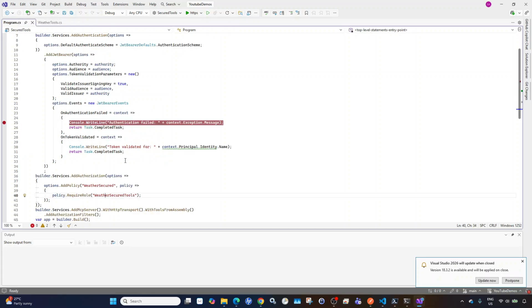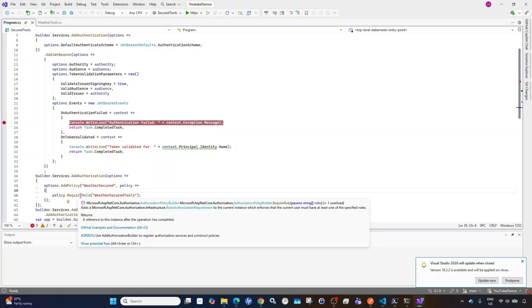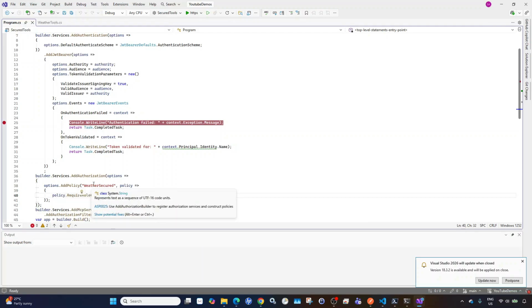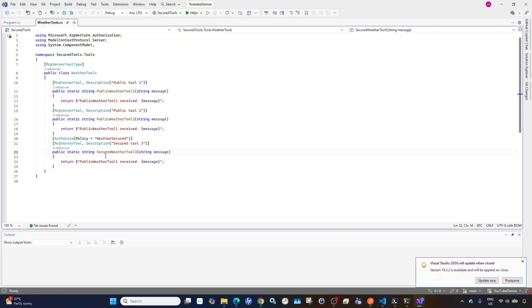Then in program files, we implemented some authentication logic, and based on the roles, we applied a policy. And if the current user has this role, then we show and hide MCP server tool. We implemented this in Azure Entra.